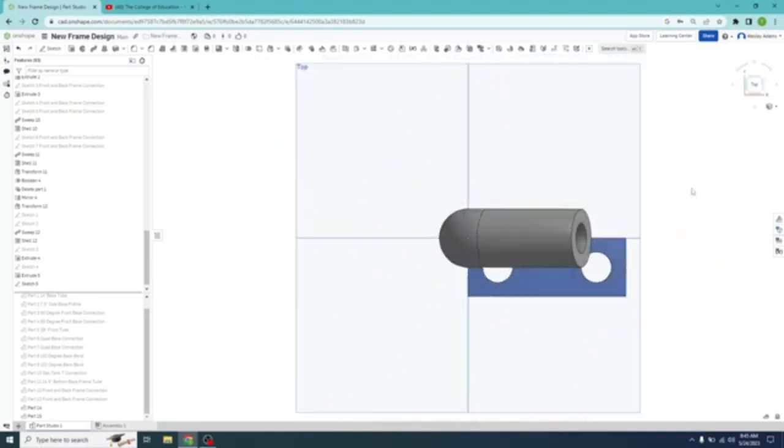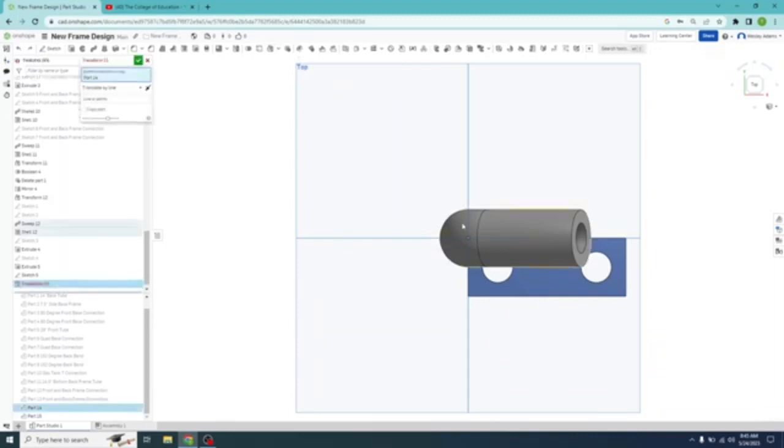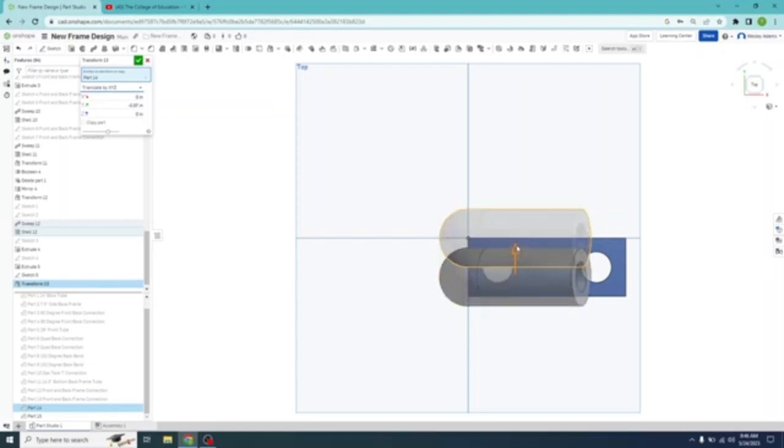So let's go top view. Let's go transform. It's asking us what we want to move. Left click on that. Let's go down here and go to X, Y, and Z. All right, so that's going to allow us to move that over. Let's center that up. Good, that looks good.